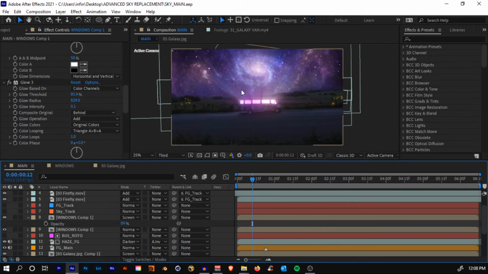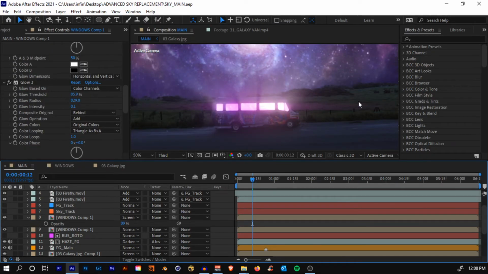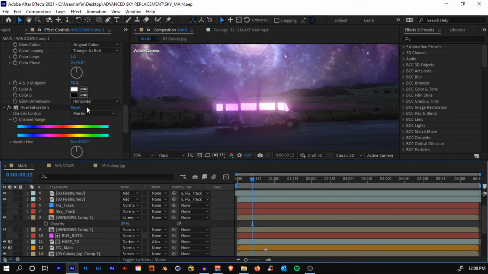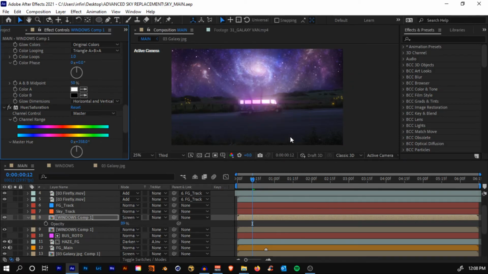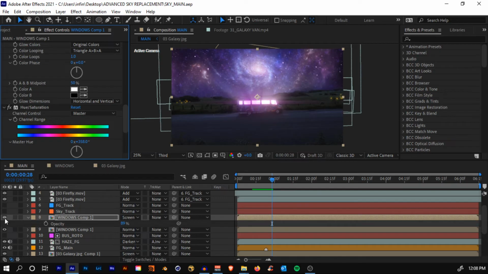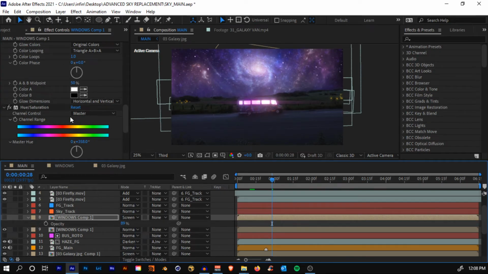And if you're doing that ray, then there's no need of this horizontal ray, so we can go back to the glow 3 and we can change this to horizontal and vertical. So we have something like that. You can do that, but I'm just going to keep it the way that was.